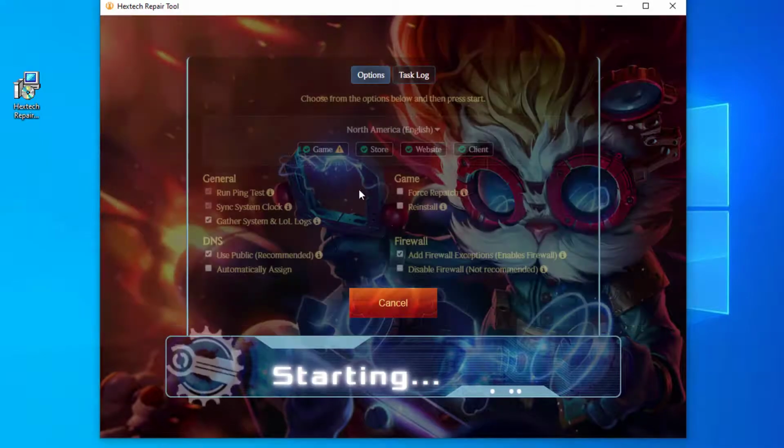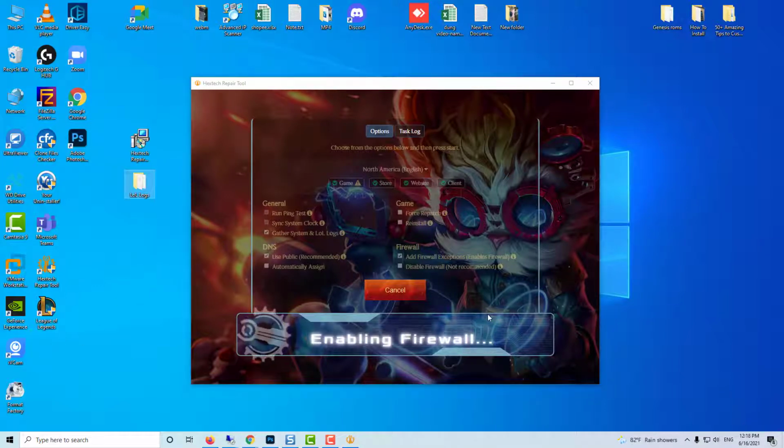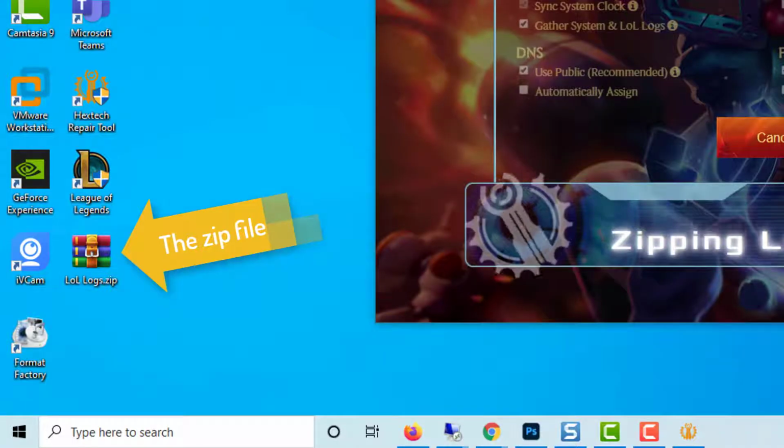It takes a few minutes to gather up all your logs. The tool will give you a running list of all the items that it's going through, such as gathering logs, enabling the firewall settings, enabling the DNS, so you'll know where you're at in each step of the way. So once that's done, you'll get a notification that it's been saved to your desktop as a zip file.